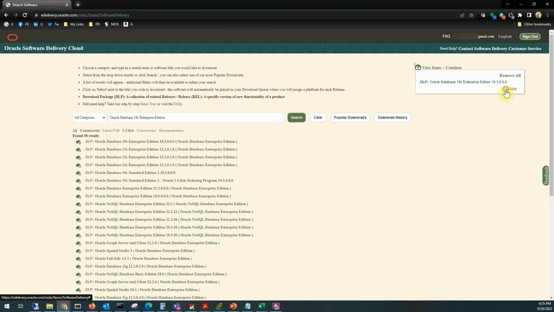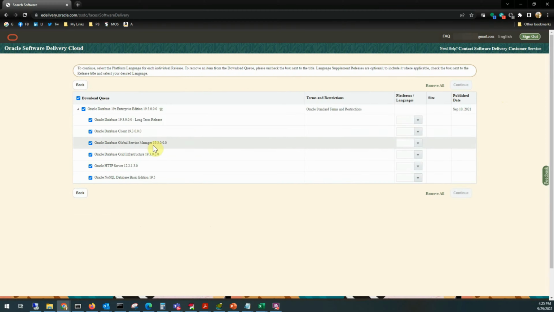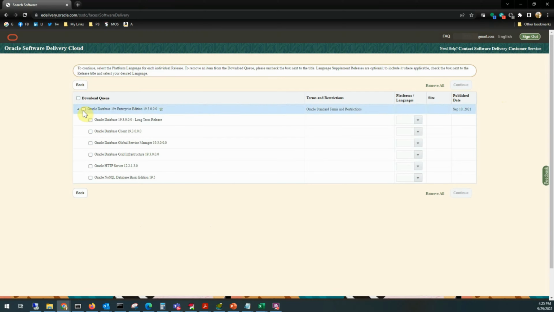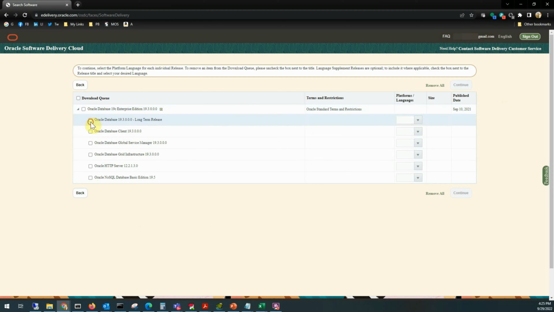Click on the view items in the cart. From here, we will unselect everything except the Oracle 19c database software. We don't need all the other components at this time, so we'll install only Oracle Database 19.3 long-term release. Depending on when you are downloading, this may be different for you, but all we need to care about is to download Oracle 19c software. And here we have to select the platform.